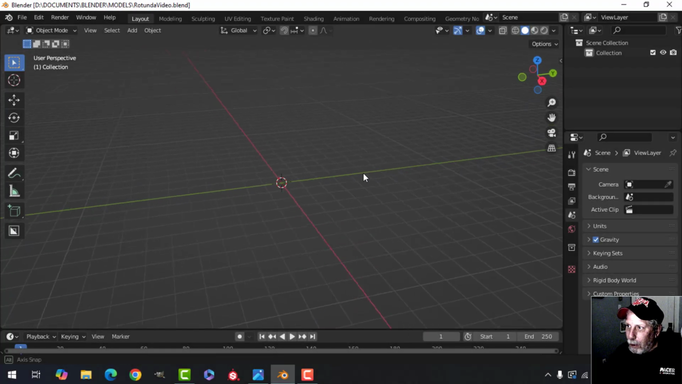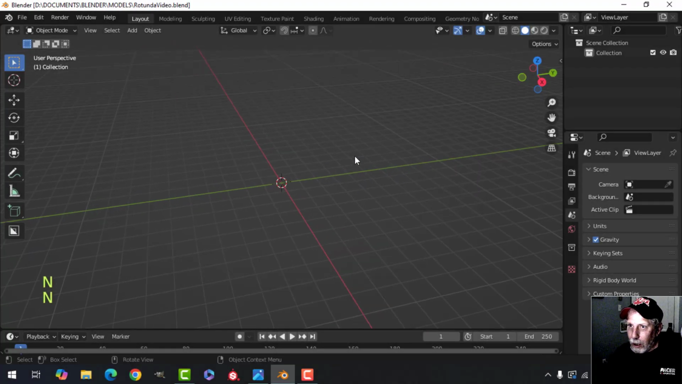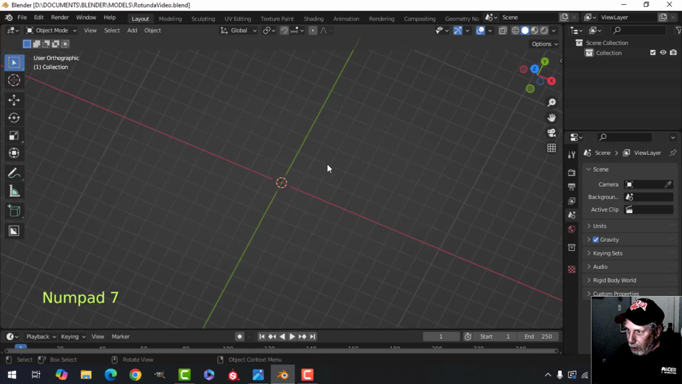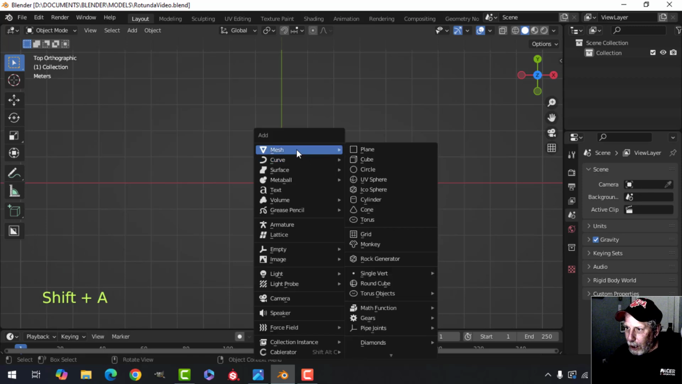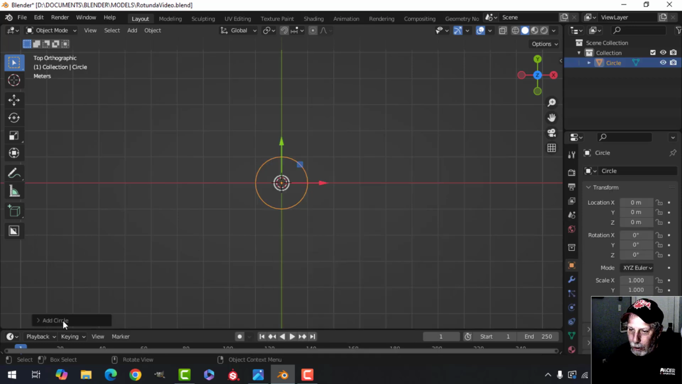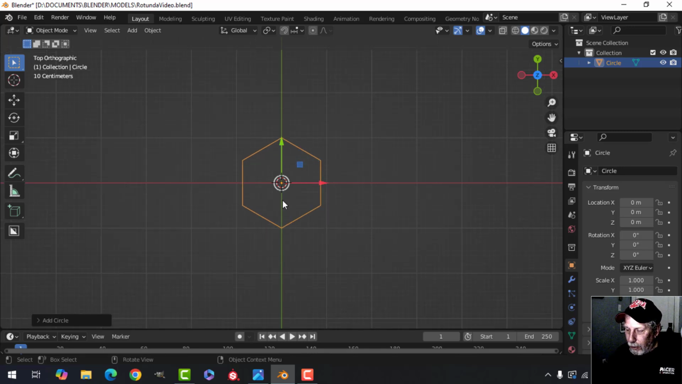So here I am in Blender, and I should have my screencast keys on, and yes I do, so we could get going. Press 7 to look from the top view, and press Shift A to bring up the Add dialog box. And let's choose Mesh Circle, and right down here we're going to click that and change the vertices to 6. So we have this pattern here.